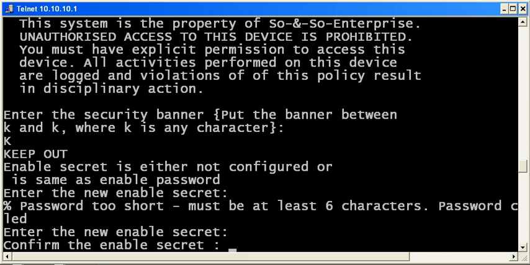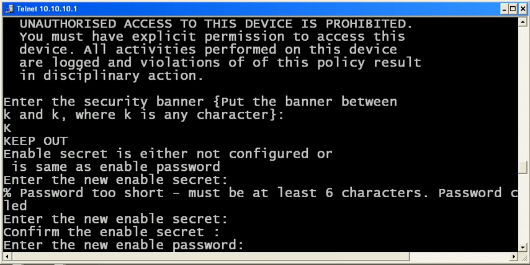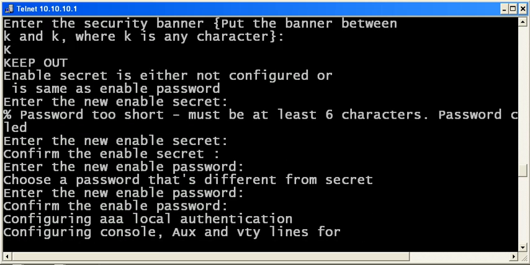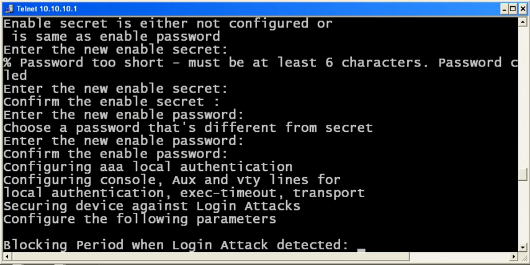It's going to ask me to confirm it. Now it's going to ask for an enable password. If you try to make it the same thing, you're going to get a message that says, hey, you can't do that. So I'll put something else in. And now it's going to go into login attack protection.